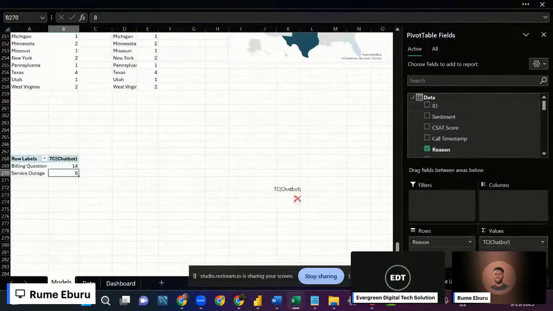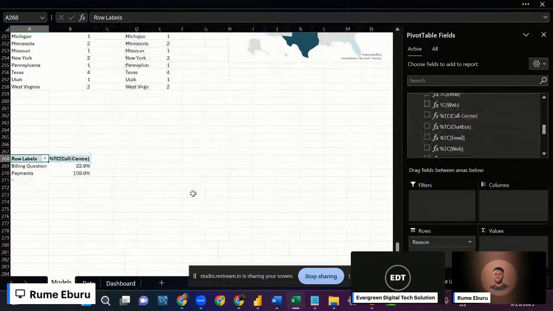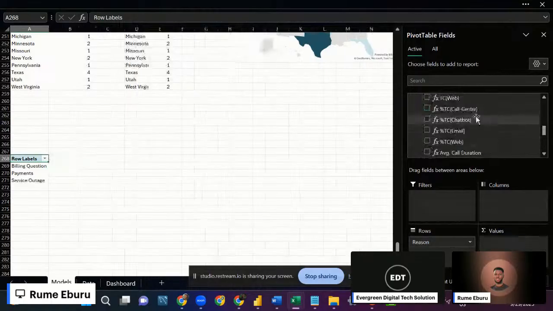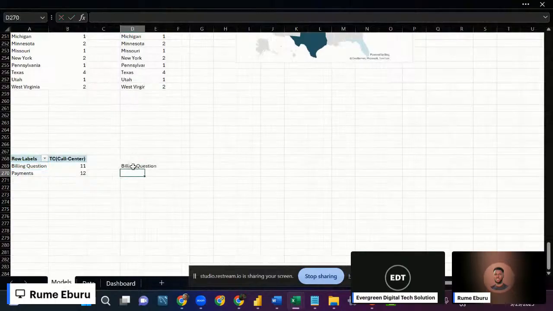So this is for chatbot. Working with a call center. TC calls and call center. TC calls. This is it here. Okay, this is percentage. We don't need percentage. We just want just the call center. So just extract this. This is equals to A269. Okay, so I just drag this one down and drag it down. Drag this down here and drag this one here like this.